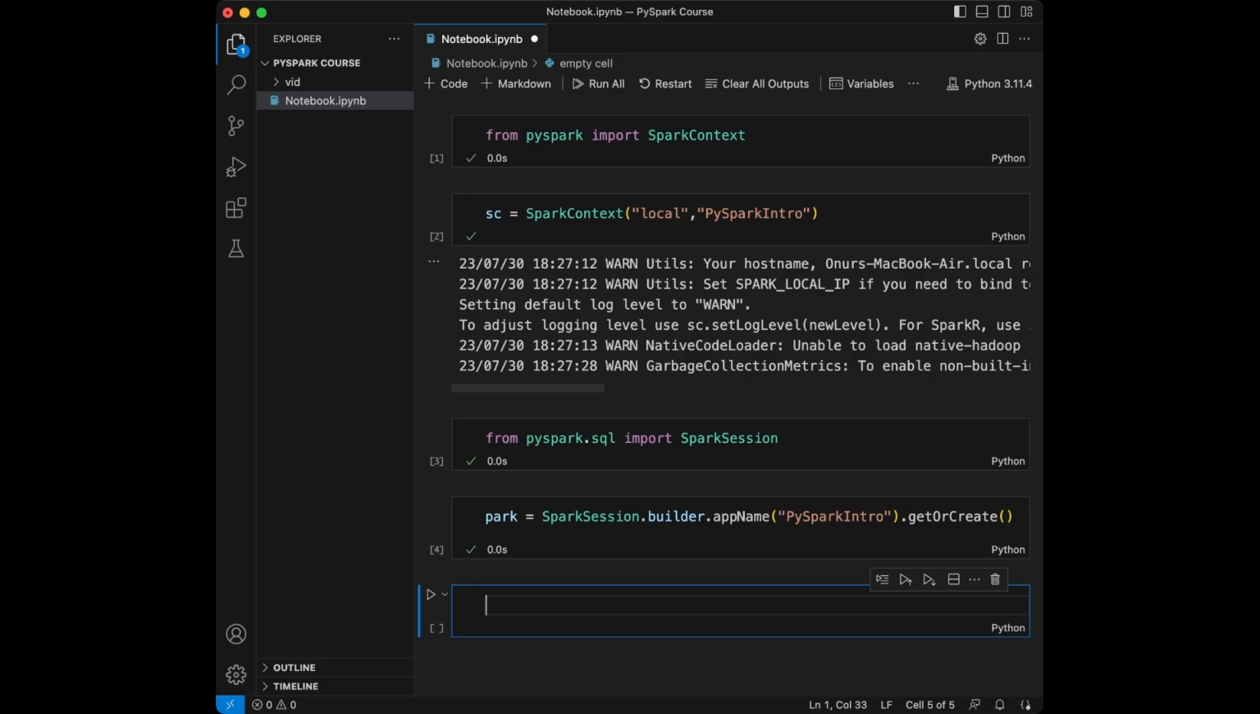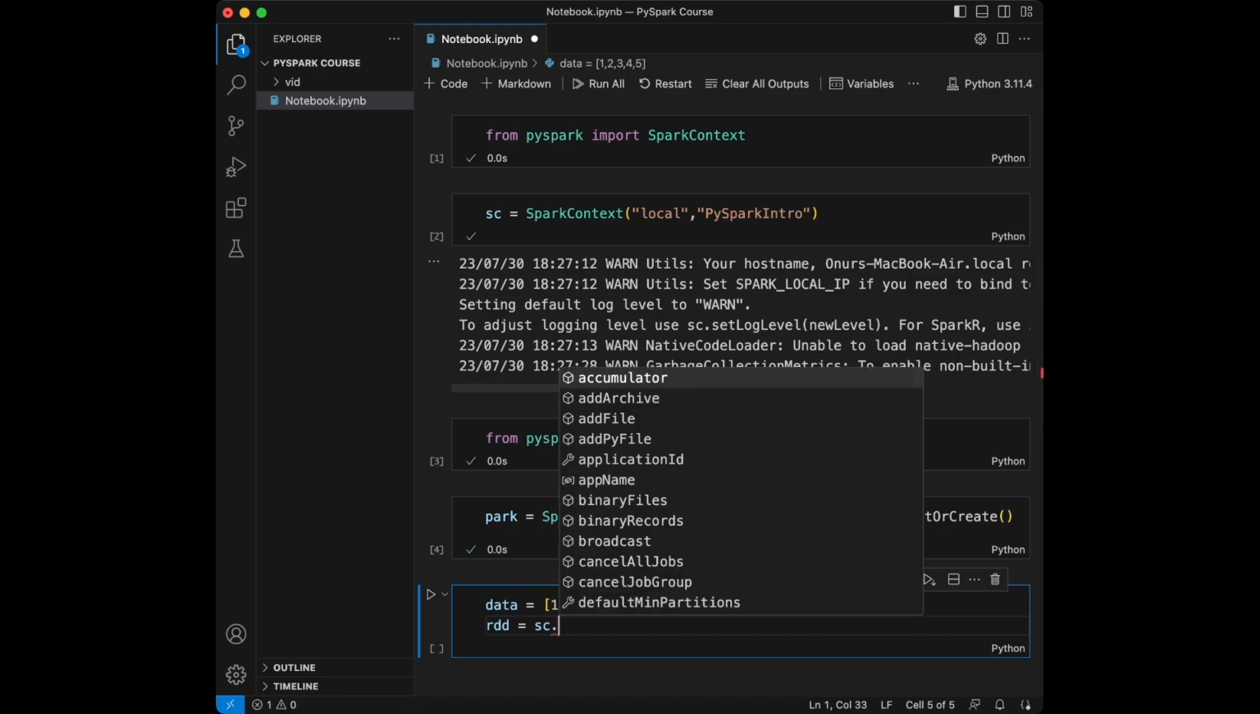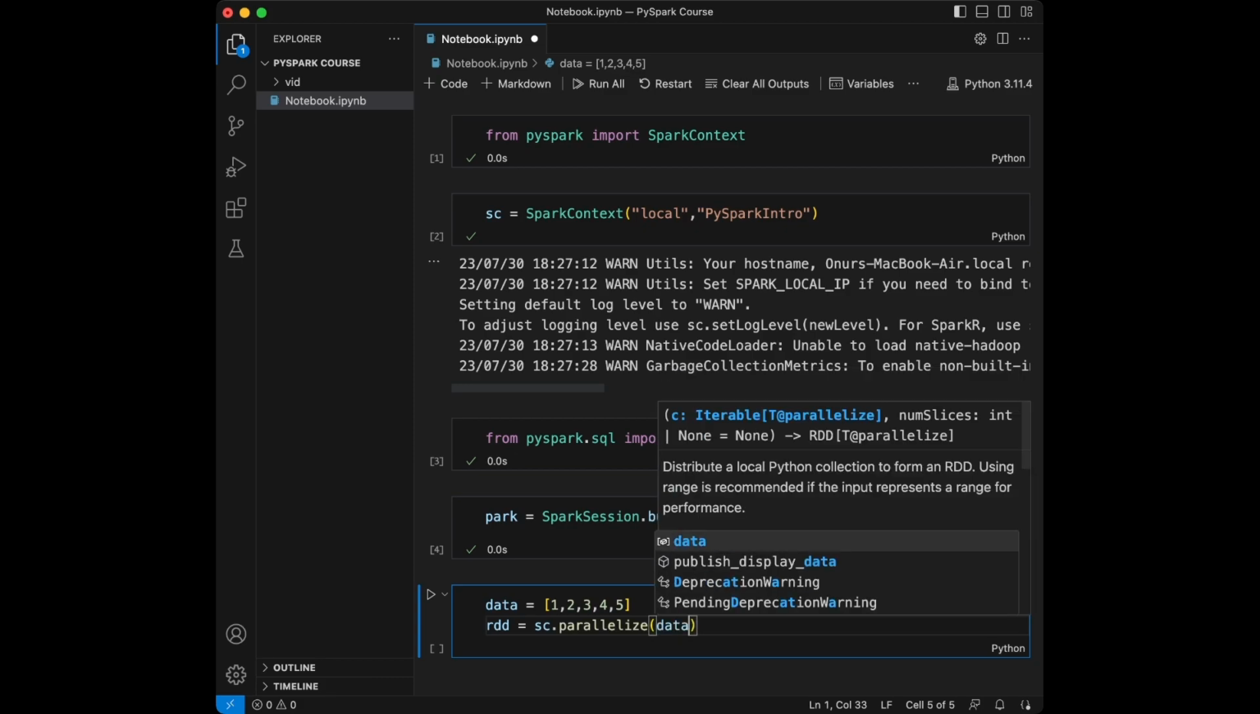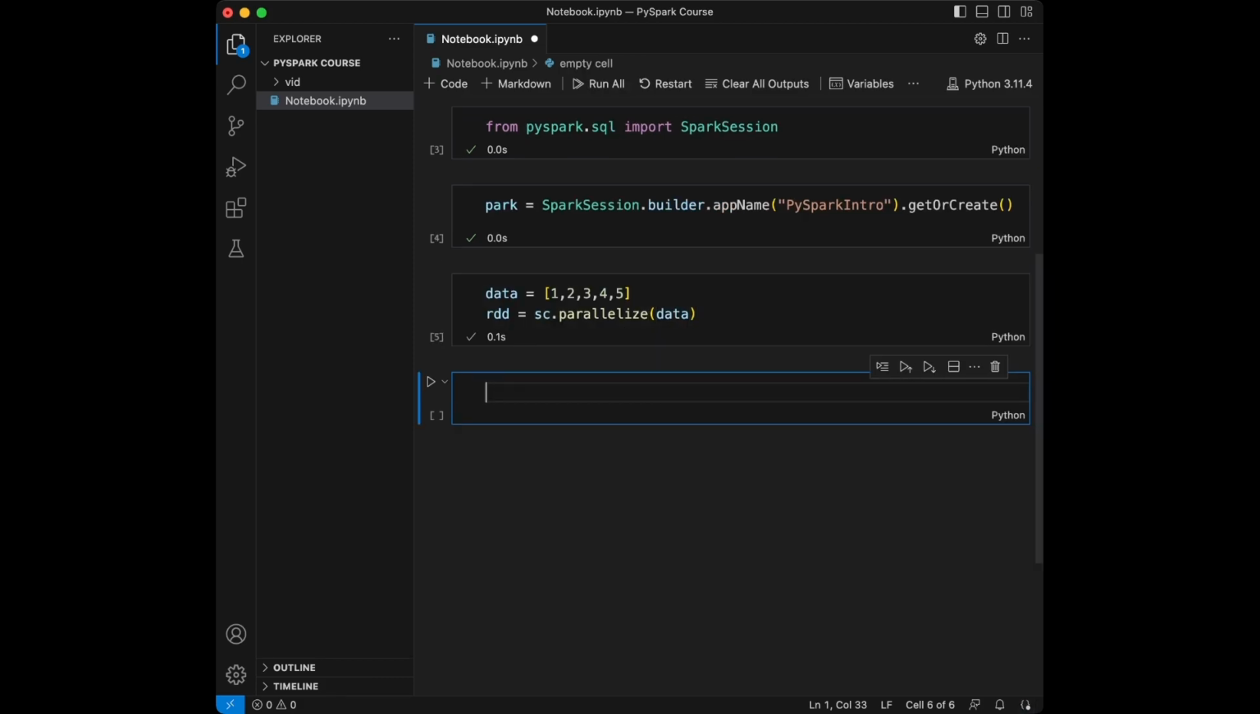Let's create an RDD from a list. We are going to say data is going to be equal to 1, 2, 3, 4, and 5. And we are going to say rdd is going to be equal to, remember, we used it like sc.parallelize, and we are going to pass data like this. In the code, we create an RDD called rdd from a Python list data using the parallelize method.